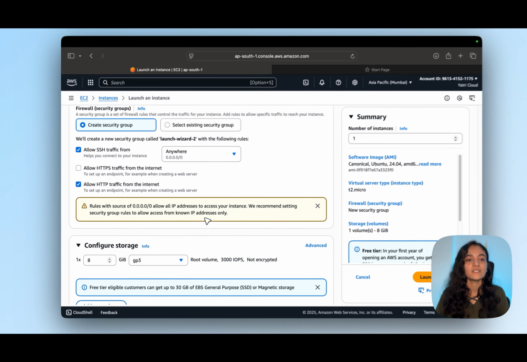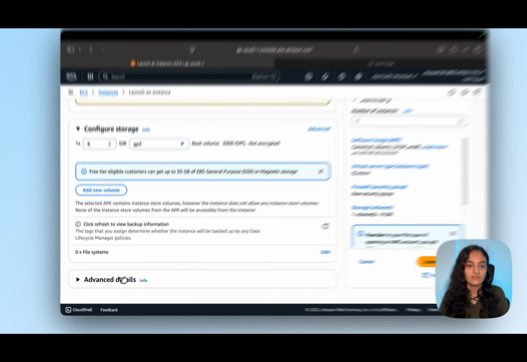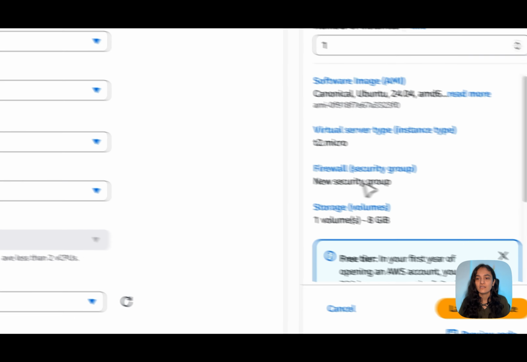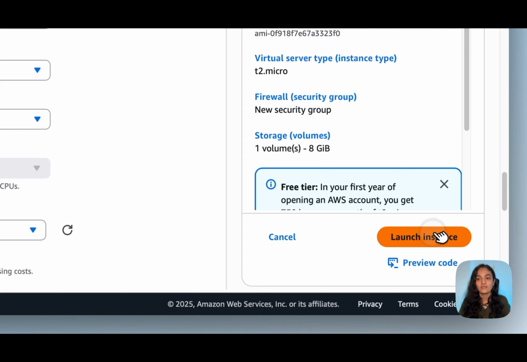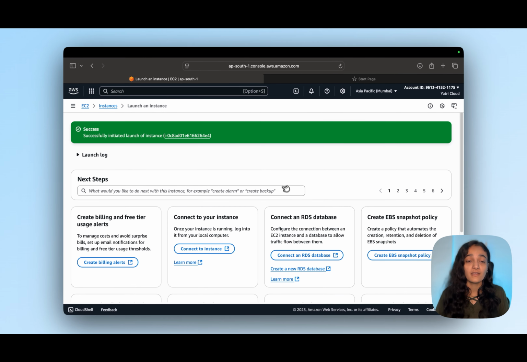After this, configure the storage. Storage we'll check later on. We'll see in depth what storage is and how we can use it. Now we don't need to dive into these advanced details. We just need to launch our instance. So just launch it. Whenever you are doing it for the first time, always take all of the default options, including the free tier.